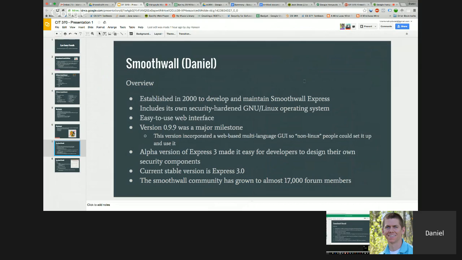So version 0.9.9 was a major milestone because it allowed the introduction of a GUI so that non-Linux people could set it up and use it. The alpha version of Express 3, which is now the stable version of Express 3, made it easy for developers to design their own security components. The current stable version of Express is a product of the open source community and many developers contributing to it. And it's said that today the Smoothwall community has grown to almost 17,000 forum members.